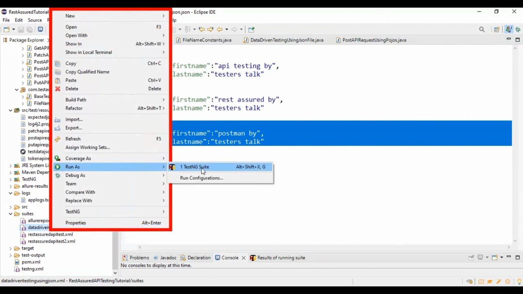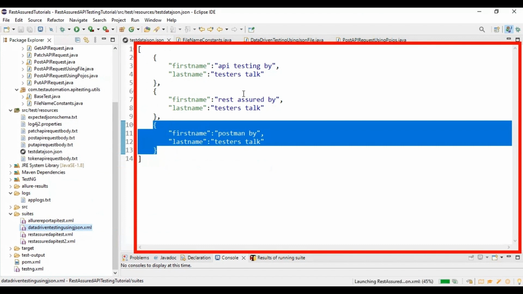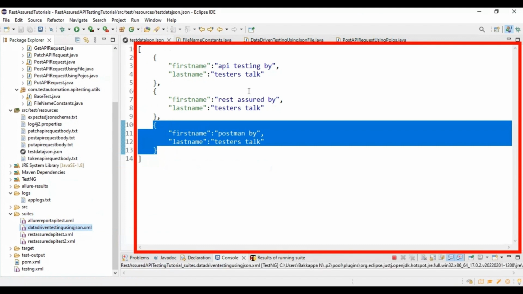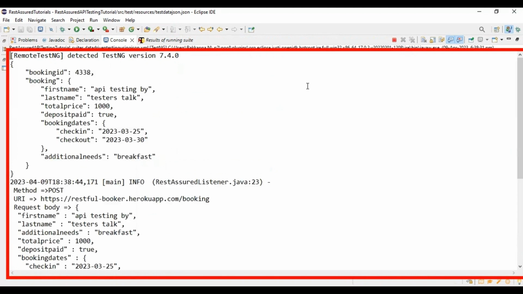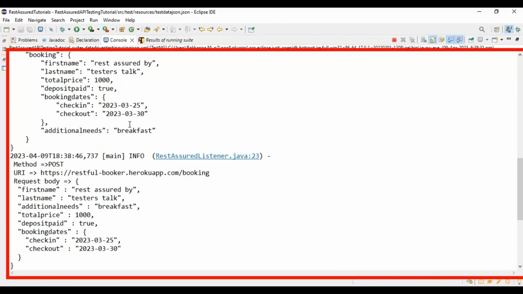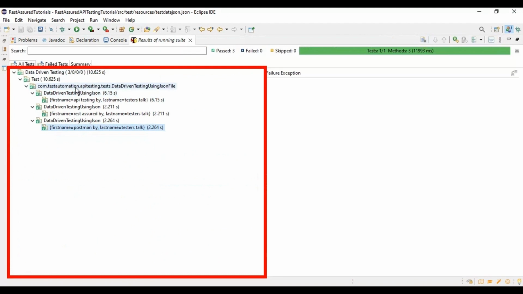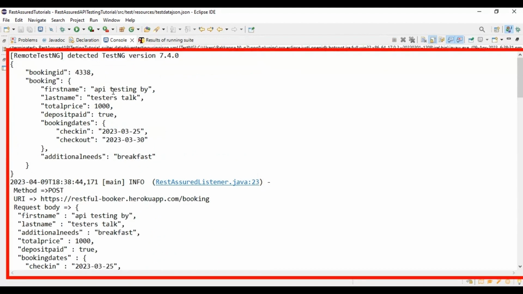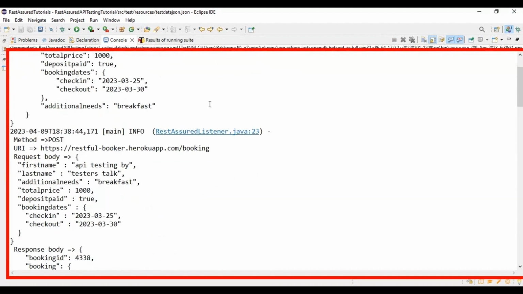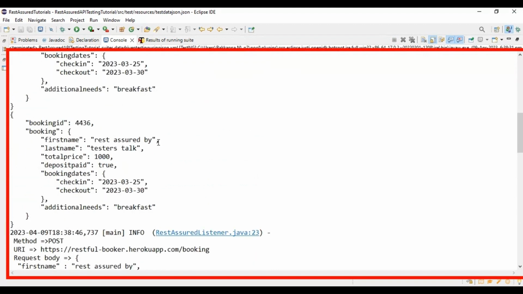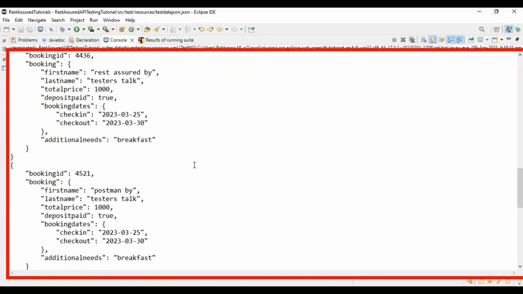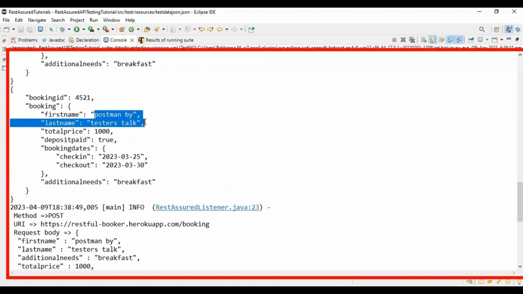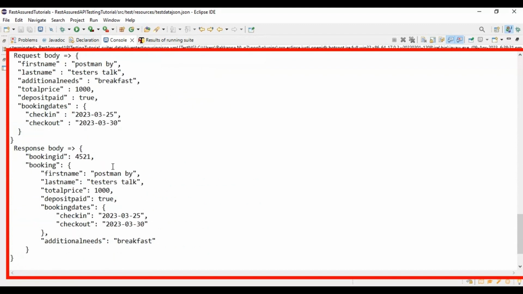Let's execute the TestNG suite file now. Here I'll say run as TestNG suite. So let's open the console. If you look at this, it has started making all the calls. First it has passed the API testing by tester stock, and then it has got the response, and second time it has passed the rest assured by tester stock, and it has got the response, and third time it has passed the postman by tester stock, then finally it has got the response.